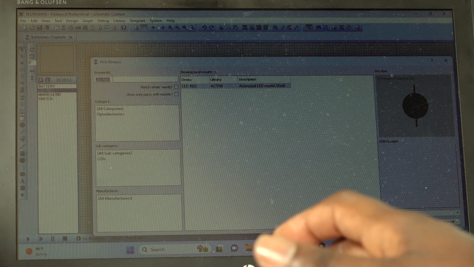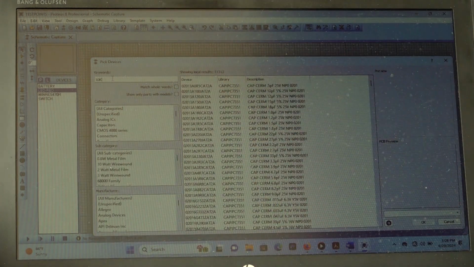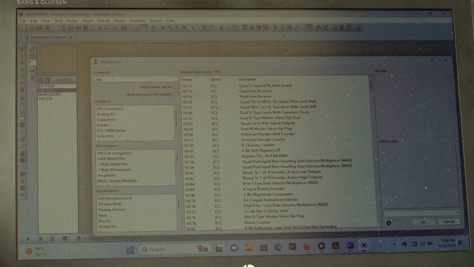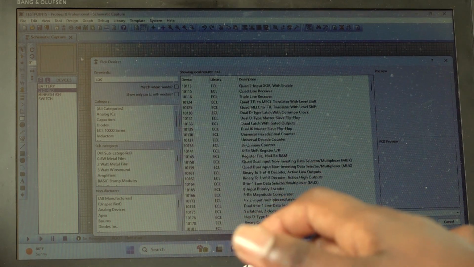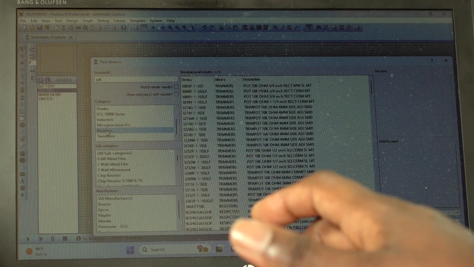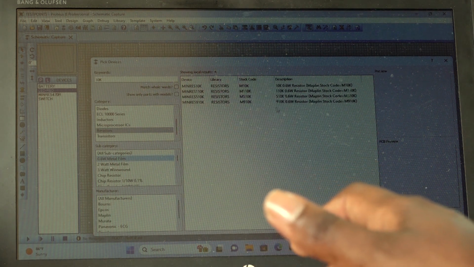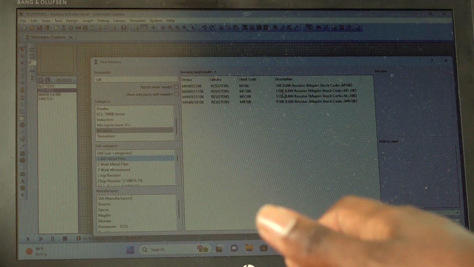A resistor with resistance of 10 kilo ohm. So you just write 10 kilo ohm in category, then you scroll down. You have to choose resistor. Then we need 0.6 watt as a power rating. So there we see 10 kilo ohm, 0.6 watt.